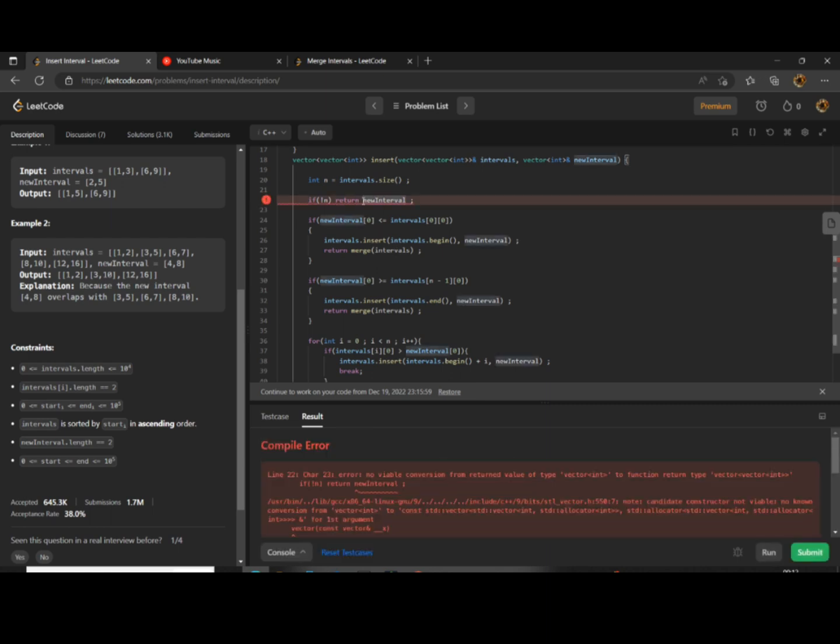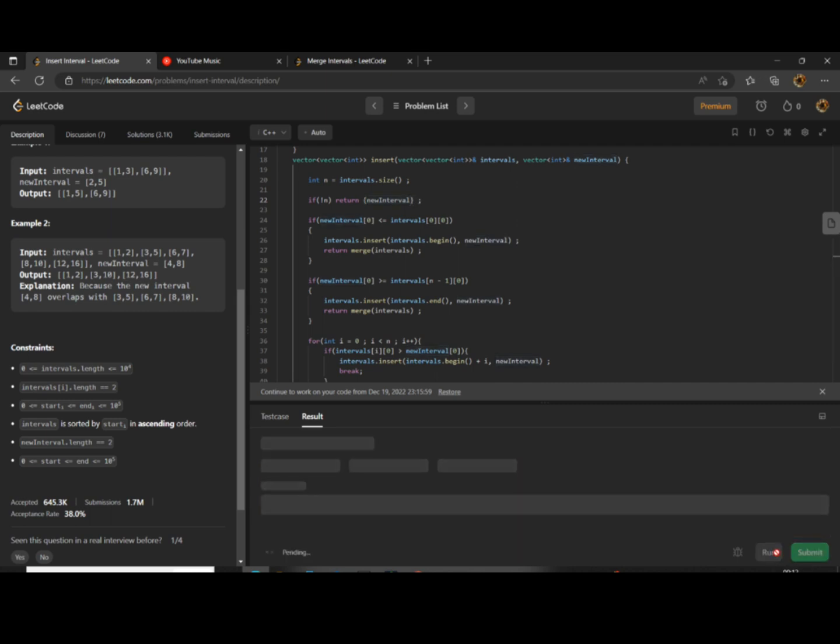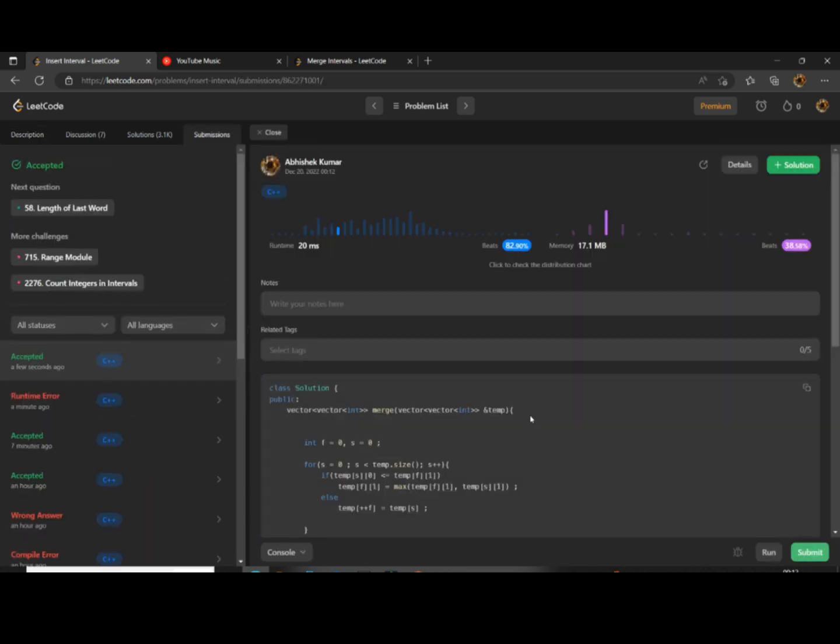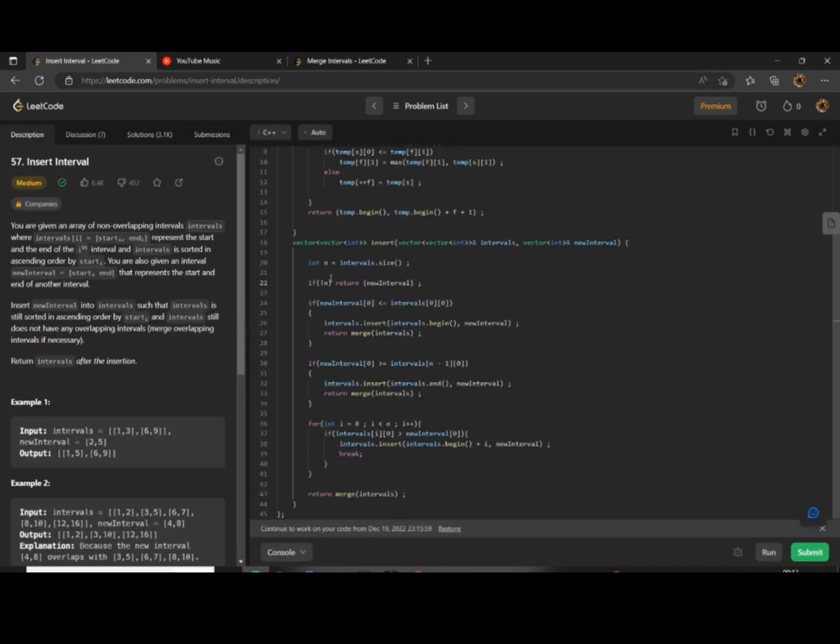Let's try that. So this would be wrong because they are expecting 2D. Let's return now. Okay, submit this. Yeah, we are able to pass this.